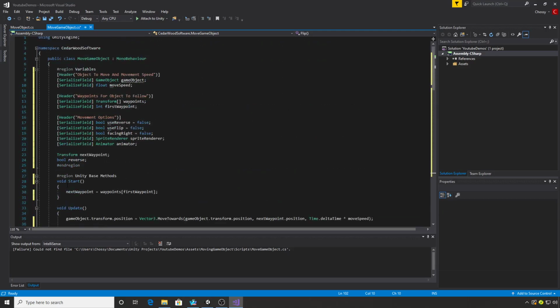So let's just jump back up again and start from the top. In our variables, we've got the game object that we want to move. We've got our movement speed. We've got our array of waypoints and our first waypoint we want to travel to. Then we've got our booleans for use reverse, use flip, facing right, and then some links to our sprite renderer and animator if we're using them.